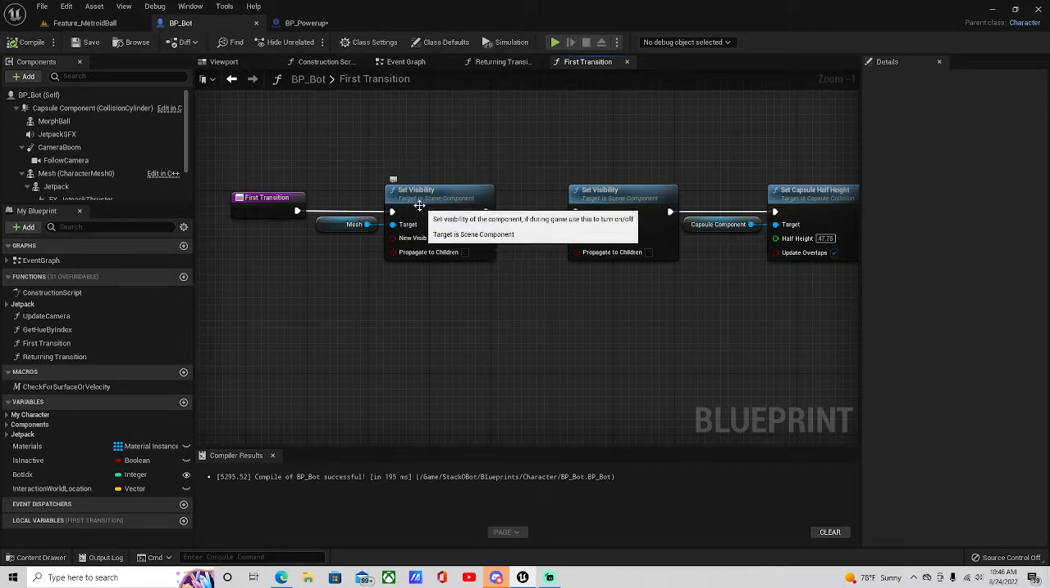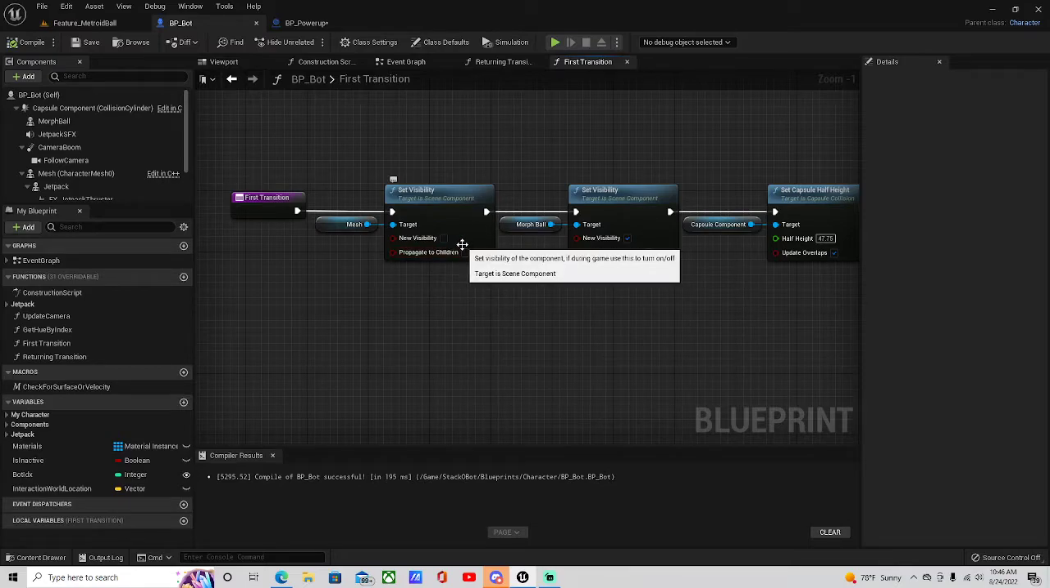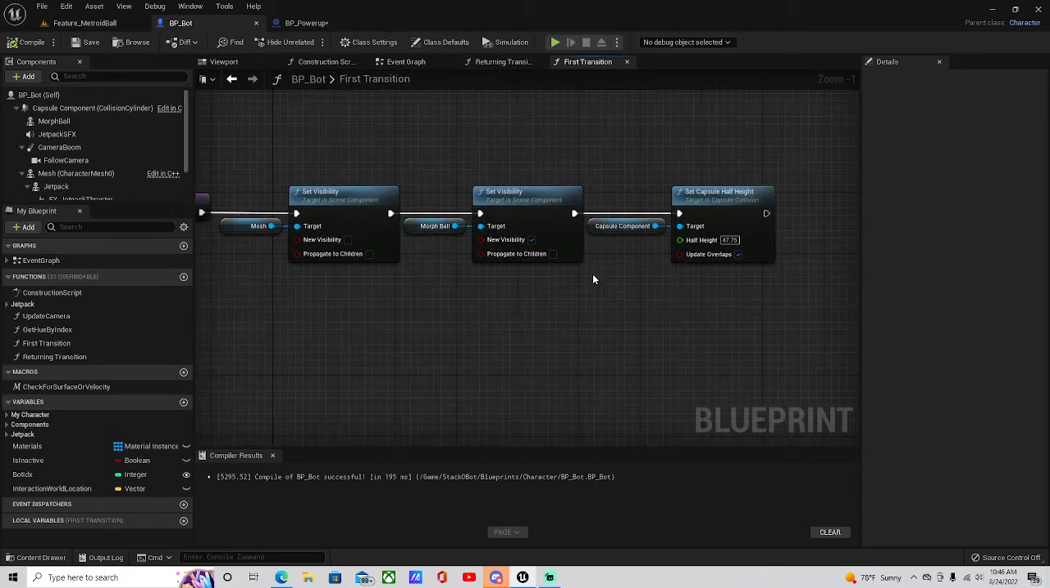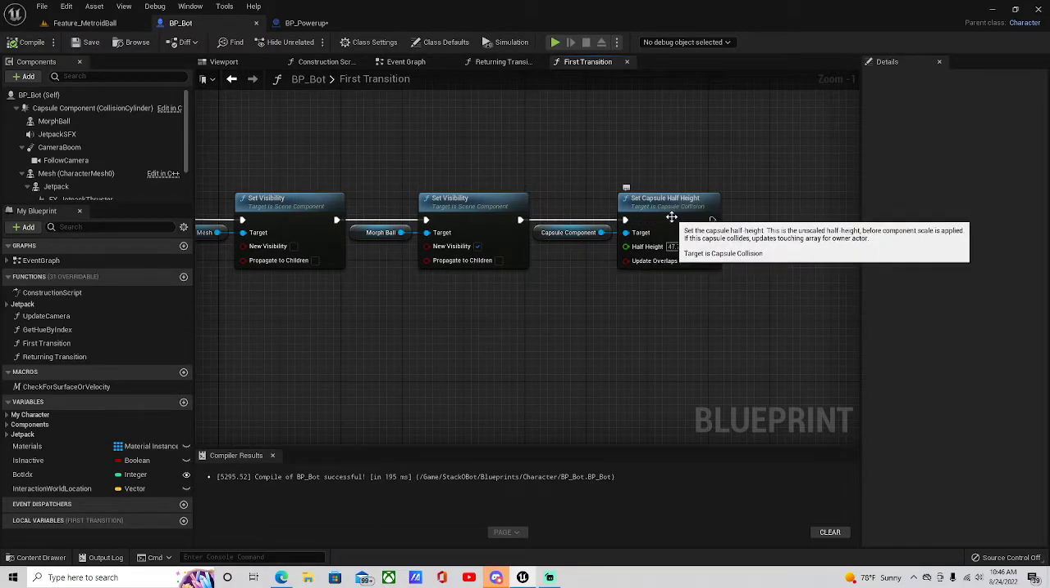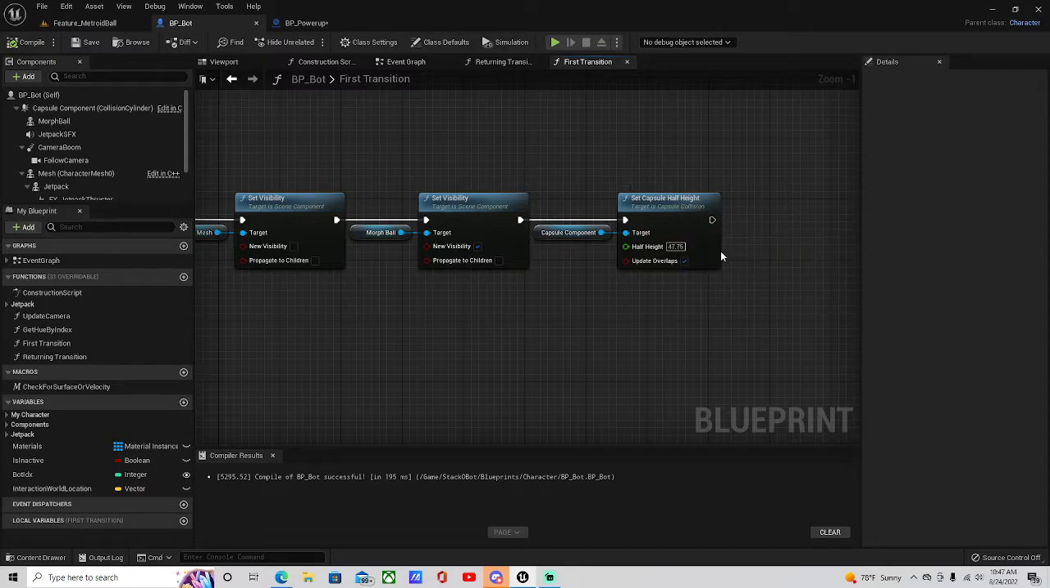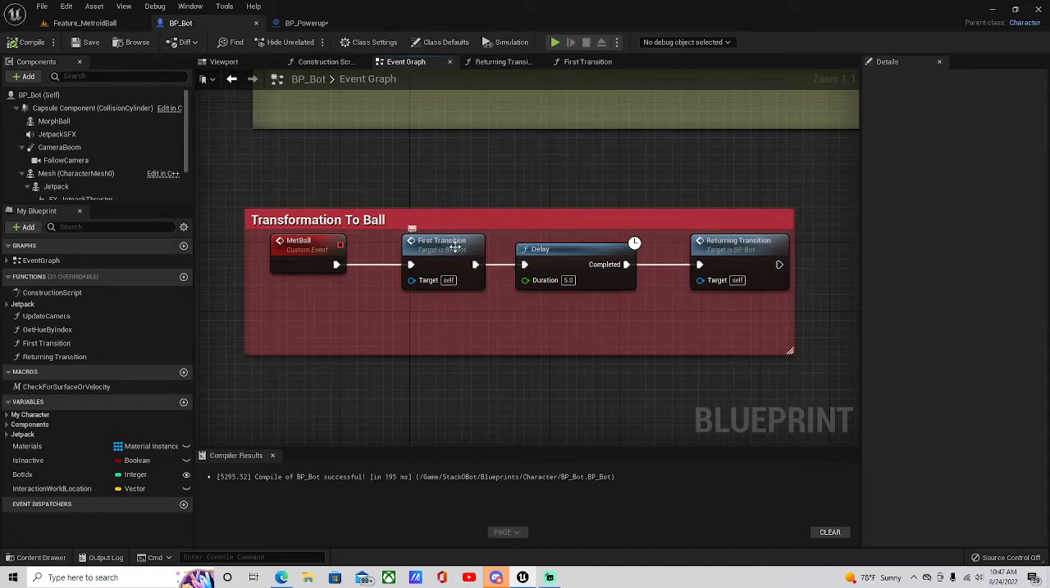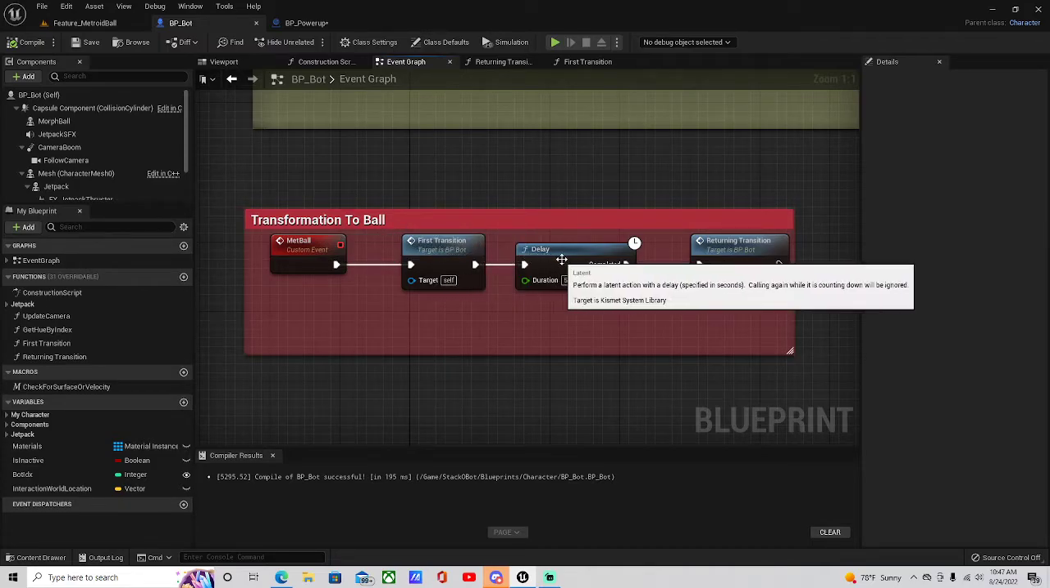So we would set visibility of the bot to false, so he would disappear, and set the visibility of the morph ball to true, making it the visible mesh at that time. We also would change our capsule height so that the morph ball would be able to fit through our pipes, but the bot would not. So each one would have a different capsule height. So this is the half height for our capsule during morph phase.